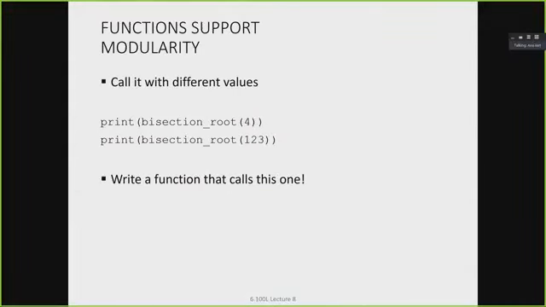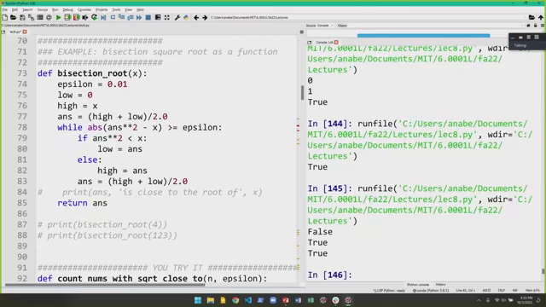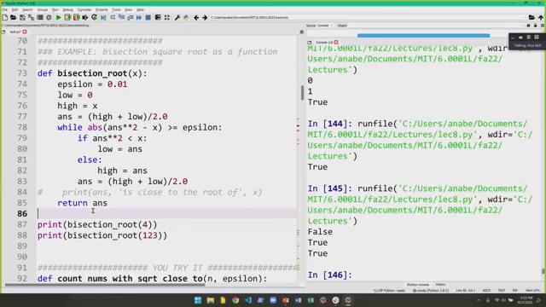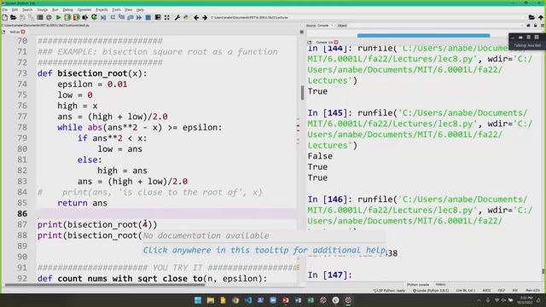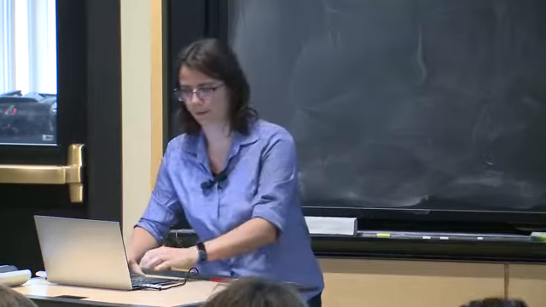So here I have the function calls. I've got bisection root with 4 and bisection root with 123, and then I can just print the results of these. So here is the bisection root function. I've got my printout commented out because I don't actually need it. The rest of the code will do something useful with the approximations. So in this case, bisection root of 4 gave me a 2.0, so that's the approximation, and the bisection root of 123 was approximated to 11.09.